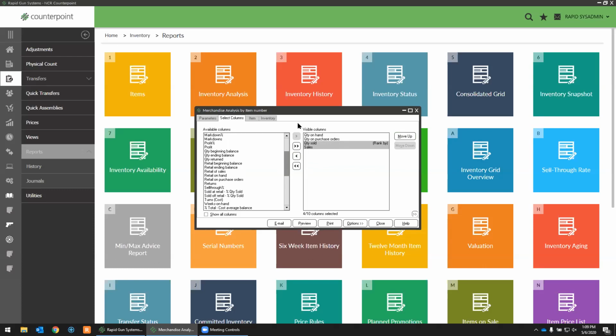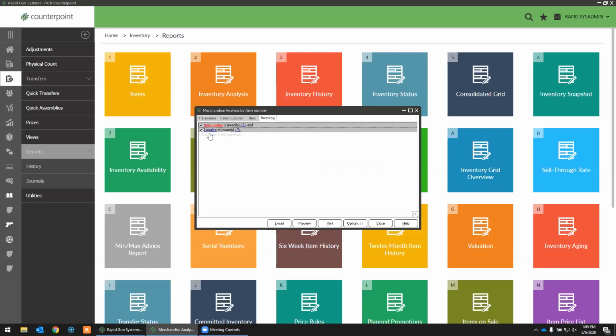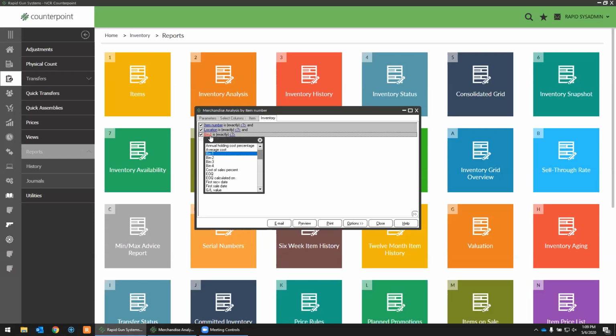The last step of this is that we do want to filter this down to only what I have out of stock. To do that, I'm going to come over to the Inventory tab, go ahead and customize this, and I can click to add a condition here and specify that I want to only see where quantity available or quantity on hand are less than 1. In the firearms industry, I recommend quantity available because this does account for anything that's tied up in committed inventory. So I'm going to specify quantity available less than 1.